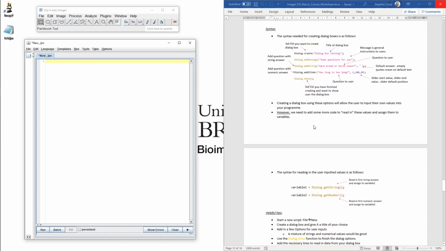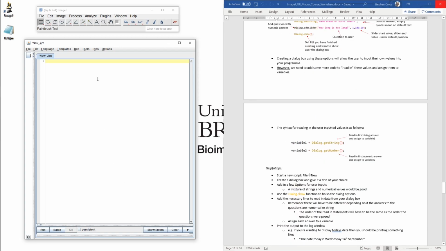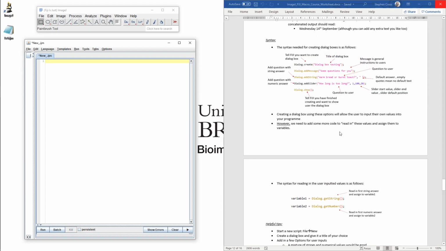Once they've clicked OK, the code will then continue, and you can use these dialog.getString and dialog.getNumber commands to assign variables based on the values that were put in here. So with Dom's example, he's put 3 elements into this. The first of these is non-interactive, so he's actually only got 2 that are going to return values. The first one's going to be a string because it's text, and the next one's going to be a number.